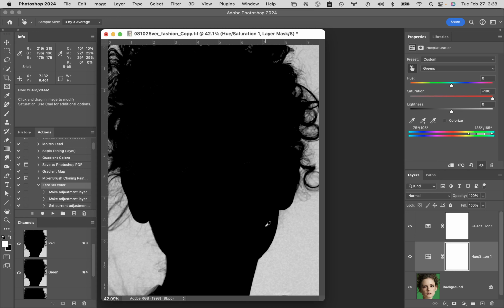So this is how we begin the process for a knockout. But the point that I'm trying to make here is that this tool does so much more.